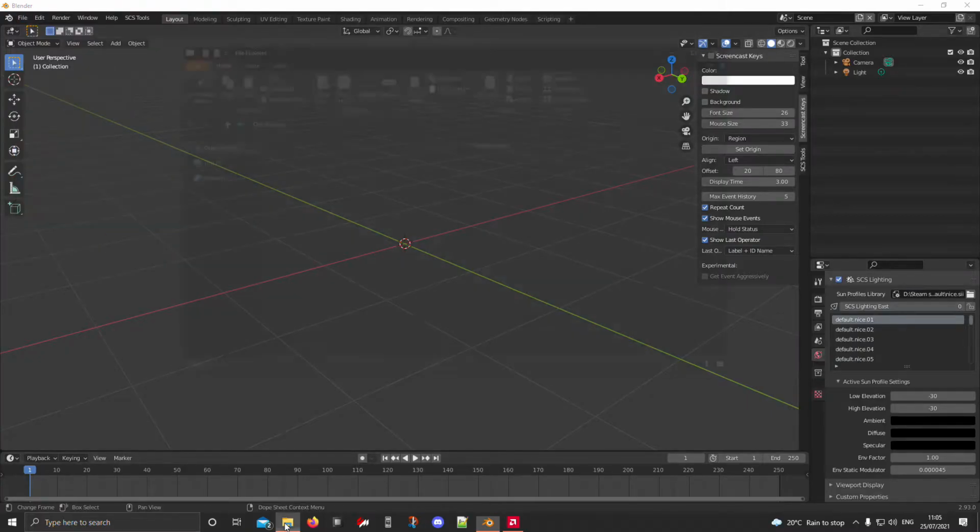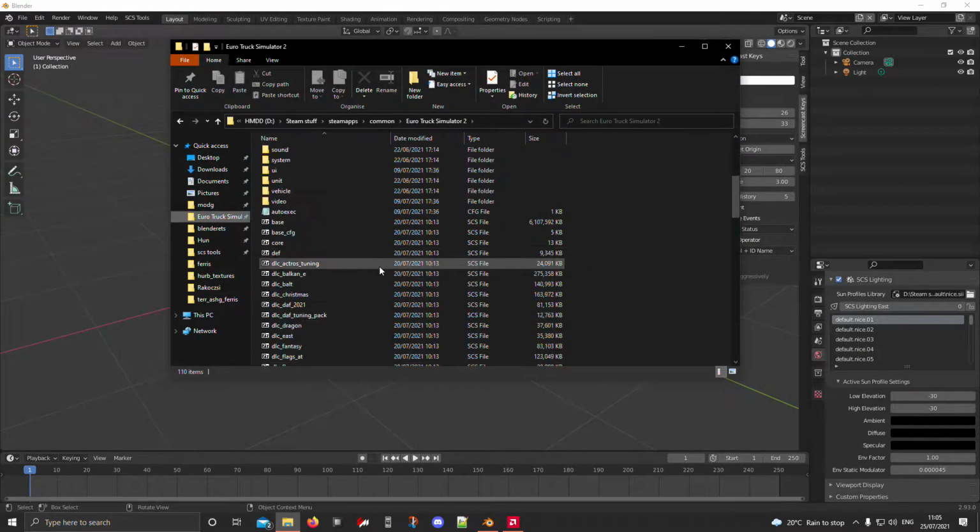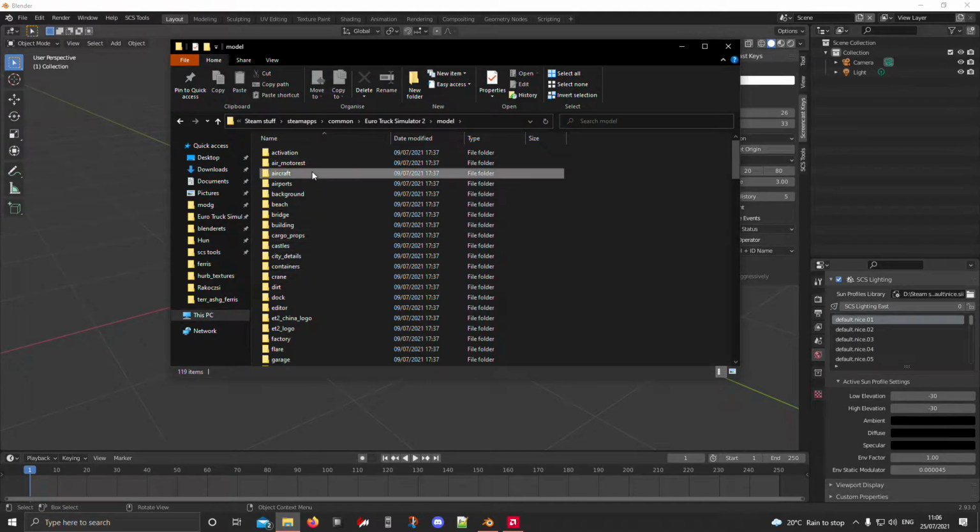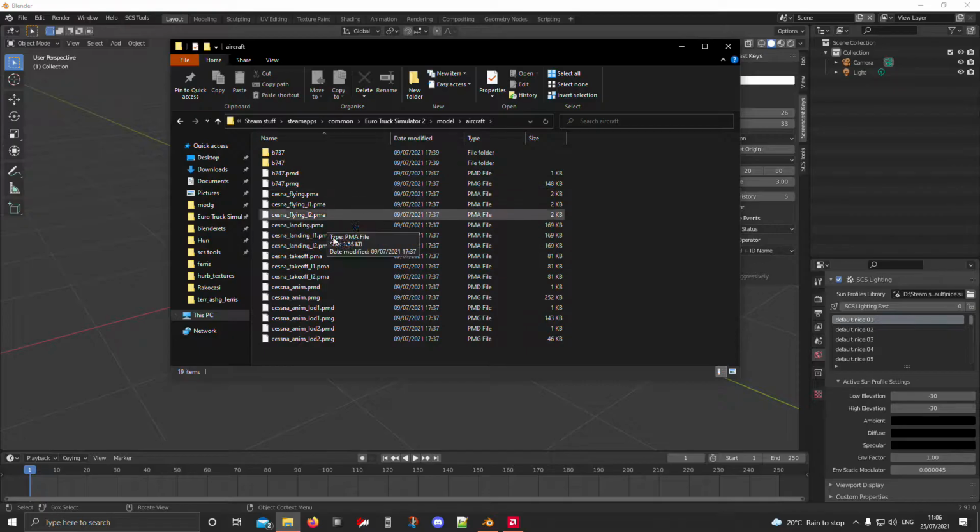But if you go into the Euro Truck Simulator files, into a model, say an aircraft, you'll see that the models are not .obj or .fbx. They're .pmd. SCS have their own proprietary file type for models, animations, and quite a few other things. They can code certain things into this type of file because you need all the properties of the model, and a .obj is not going to give you that. So that's why they have their own way of doing things.